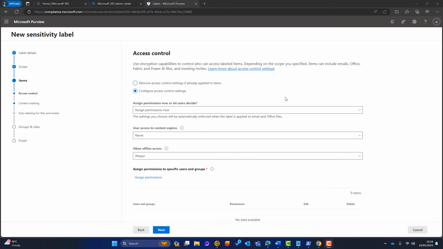Click on next. So this is the first time we've seen this screen here. It's the access control. It's about encrypting data. So I want to configure access control settings, and then I've got this box here. So we can assign permissions now. So all data with this label will have these permissions that we're defining, or we can let our users assign permissions when they apply the label. Now, I don't think you're going to want to let users assign the permissions because they might not know what they're doing. So we're going to assign the permissions now.